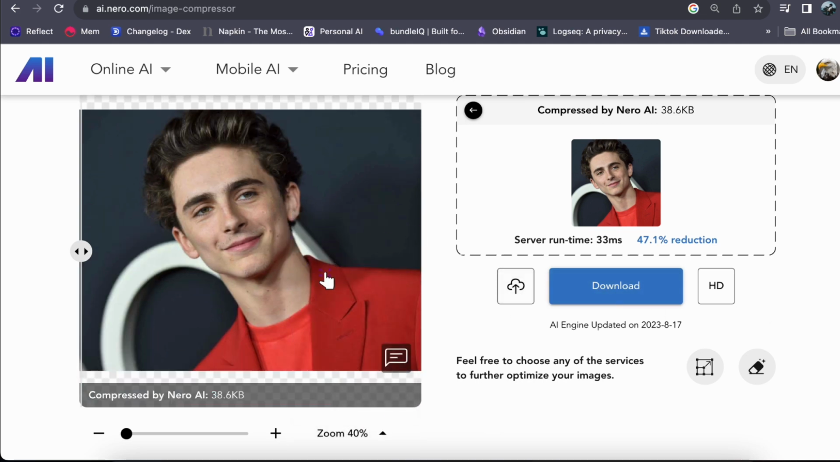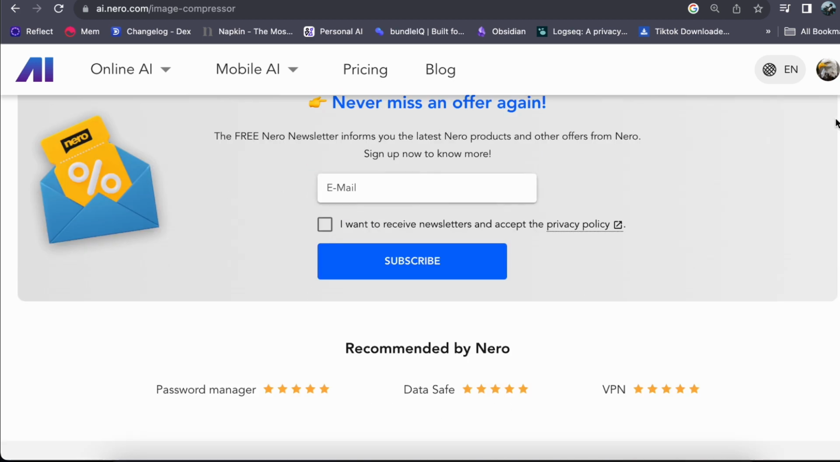We sincerely hope that this step-by-step tutorial has been a valuable resource in guiding you through the process of compressing your images without sacrificing quality using Nero AI Image Upscaler.